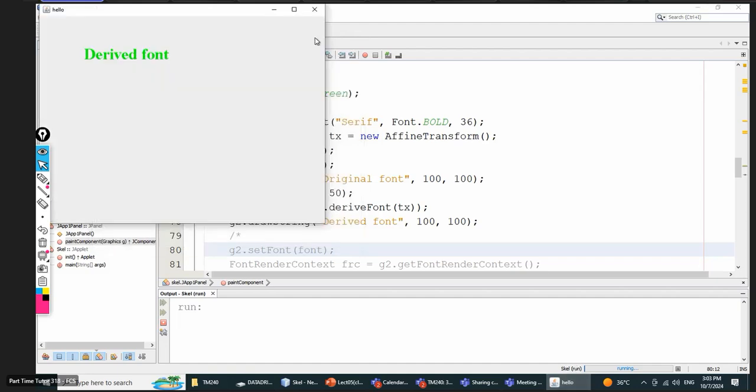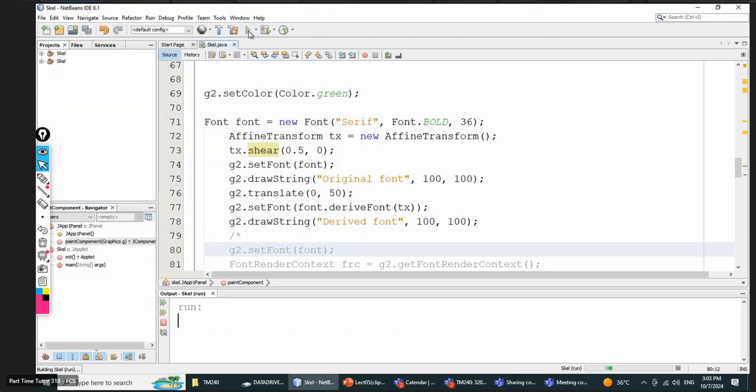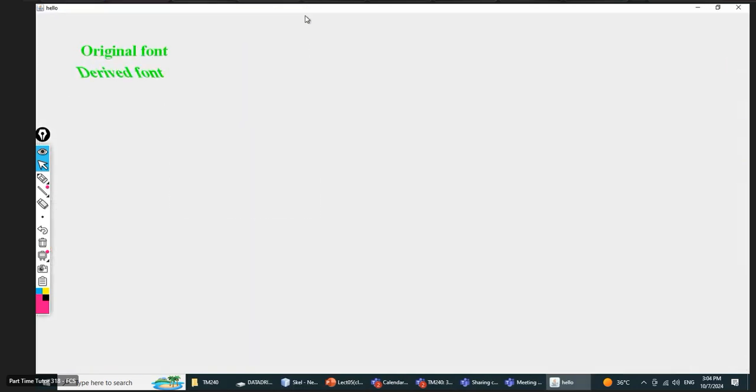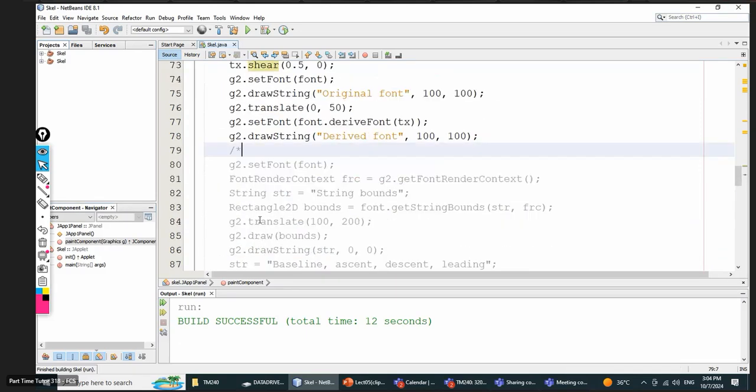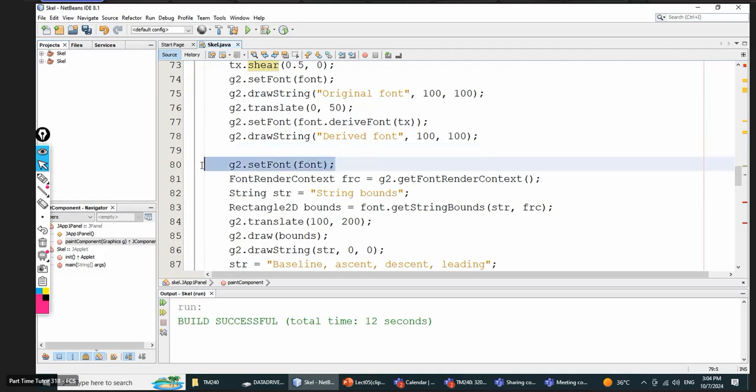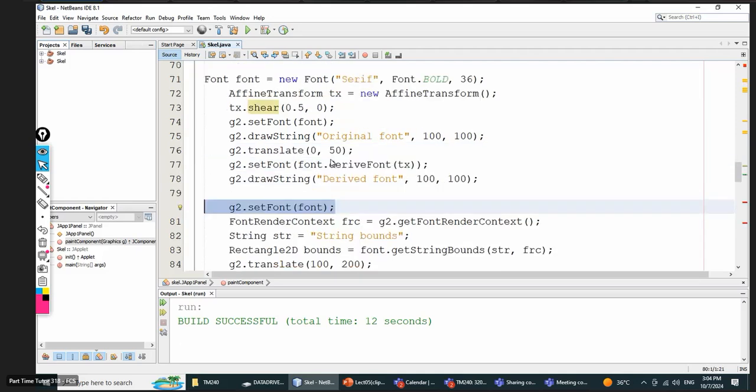Now we see the two messages, one with the original font. So this is the original font, and here we have the derived font. Any question about this? Okay, let's continue.